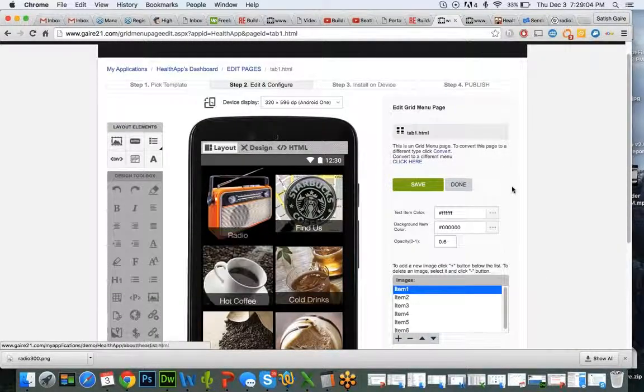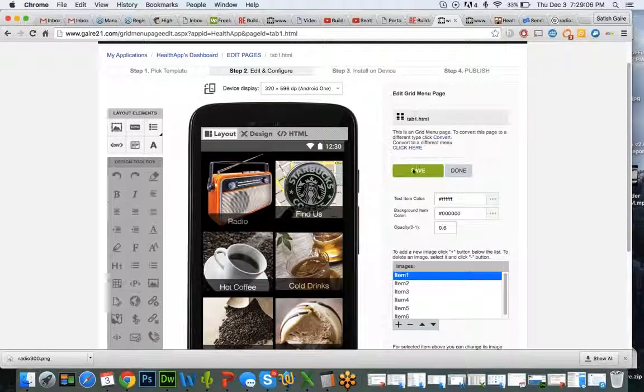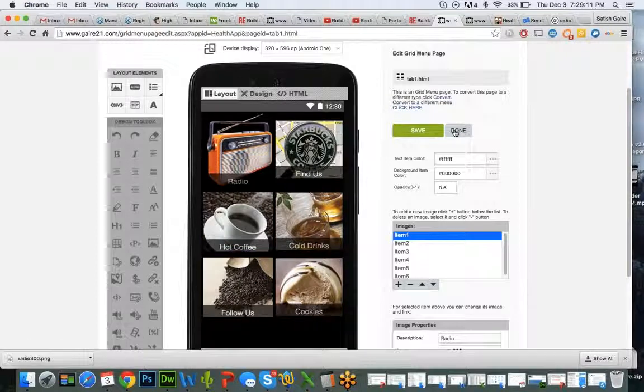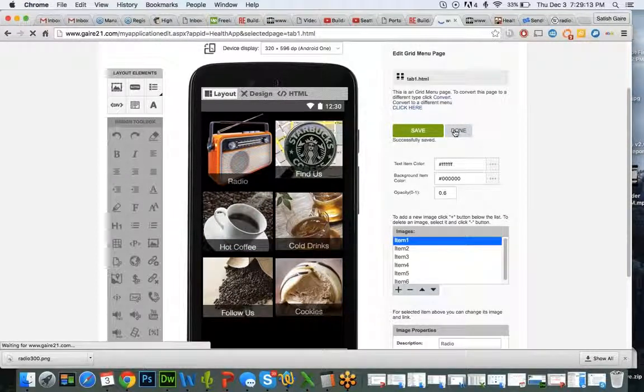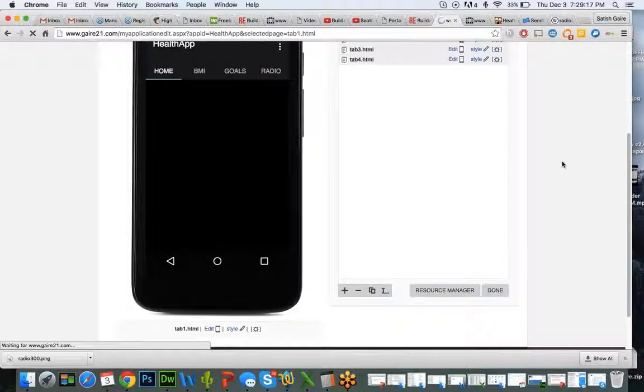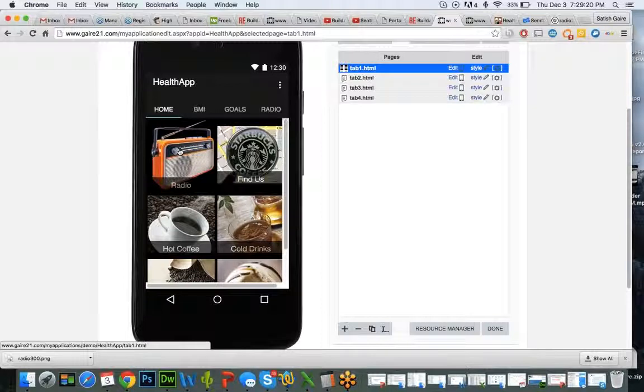Now, once you've changed it, let's go ahead and click. Now you know how to change the rest of the menus. I'm just going to do one, okay? I'm going to click save. I'm going to click done. Now, what's going to happen when I go ahead and click this? Who can guess?